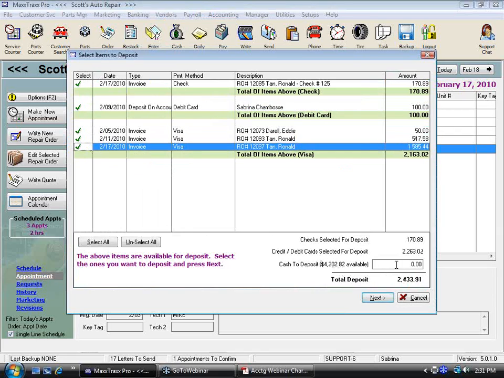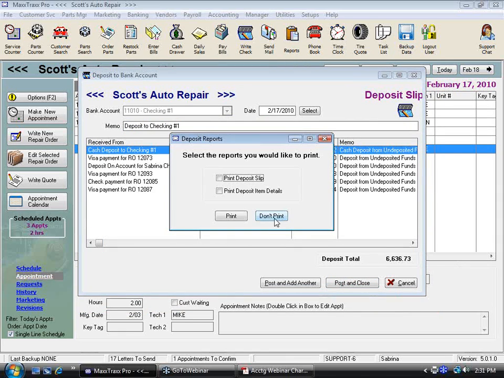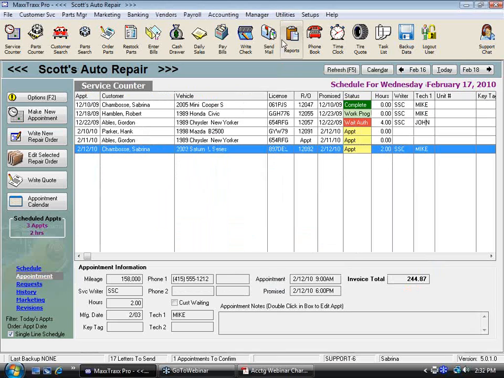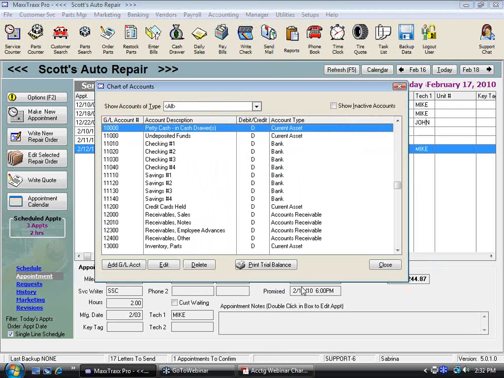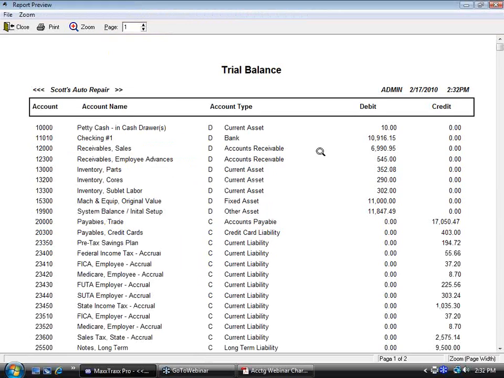So let's see if I can clear it out. Look, I have $4,000 cash to deposit. That would be sweet. So I'm going to go ahead and click Next and Post and Close. Don't print. So now if I go back into my trial balance, it'll say right here, look, my undeposited funds is gone because I don't even have an amount in there. And now I have $10,000 in my checking account.